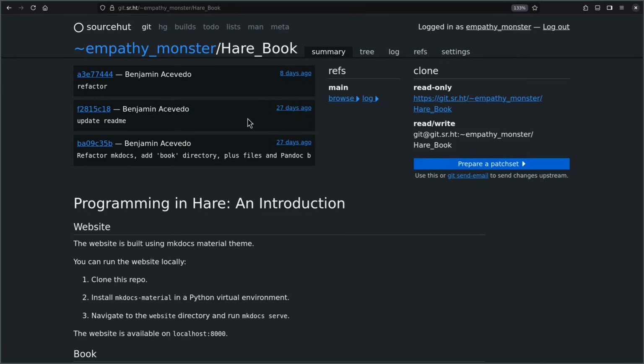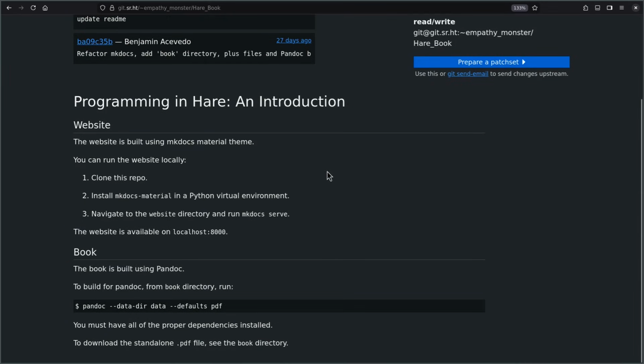If I go over into my repo for it, it's hosted on SourceHut. Now, I don't really want to give this out. I did put a link in the comment section, but it's not done. It's nowhere near being finished.